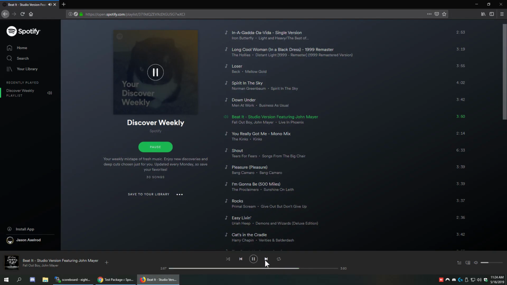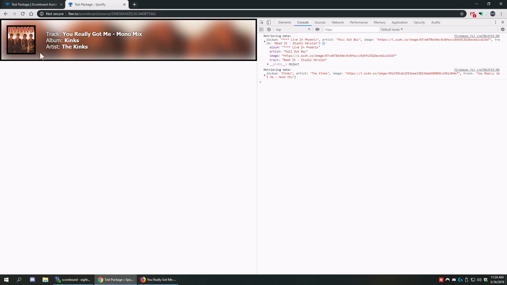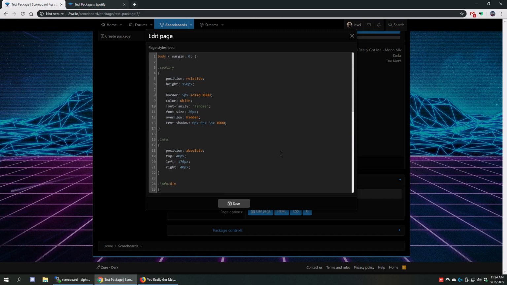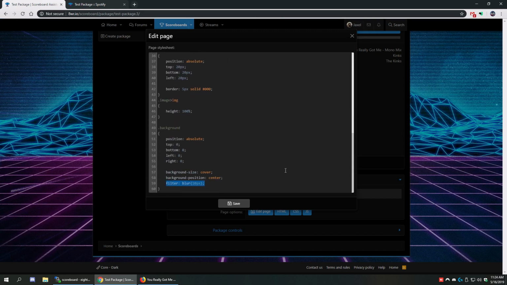So let's skip to the next song. And the widget, hey, it updated. It actually updated faster than I expected it to. So now we've got the Kinks. We've got their background image. You Really Got Me. And all the information right here. Very simple. Something that, like I said, I've made the system to be as simple as possible to use, while still being customizable and using customizations. All you really need to know is some basic HTML, style sheets, and JavaScript.